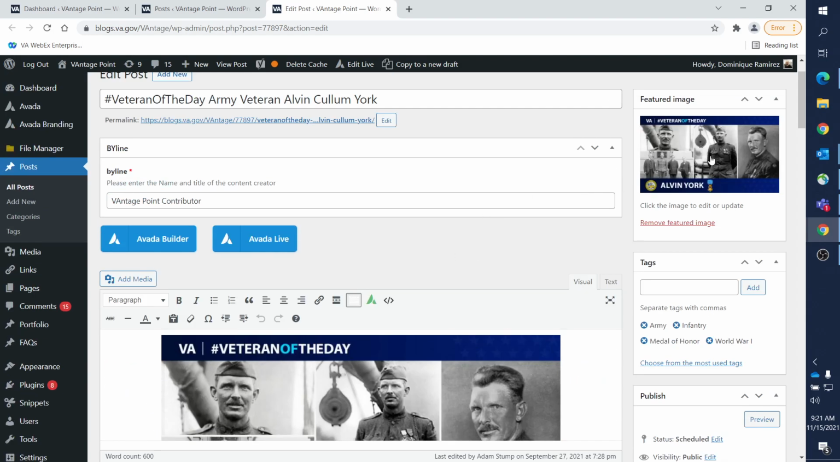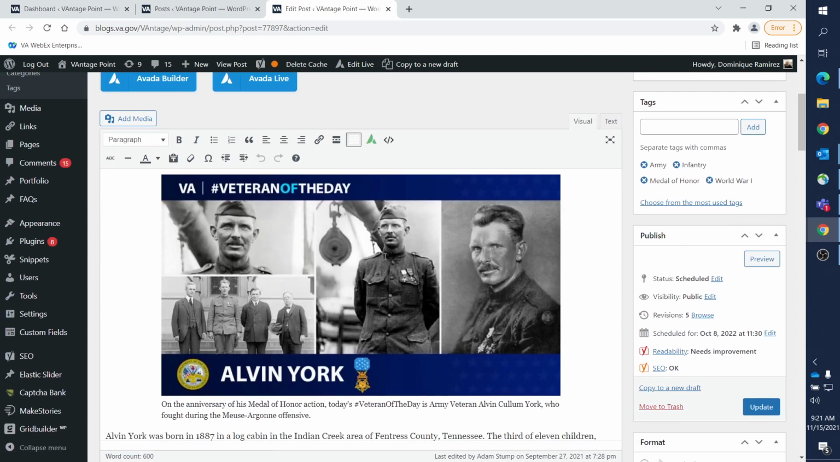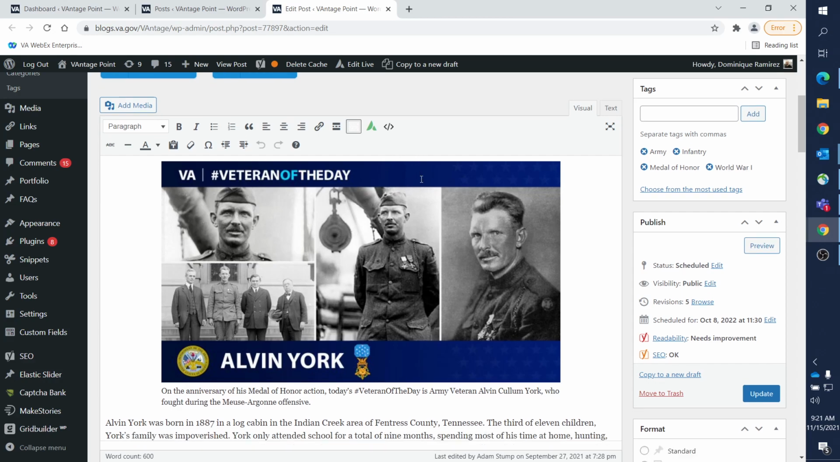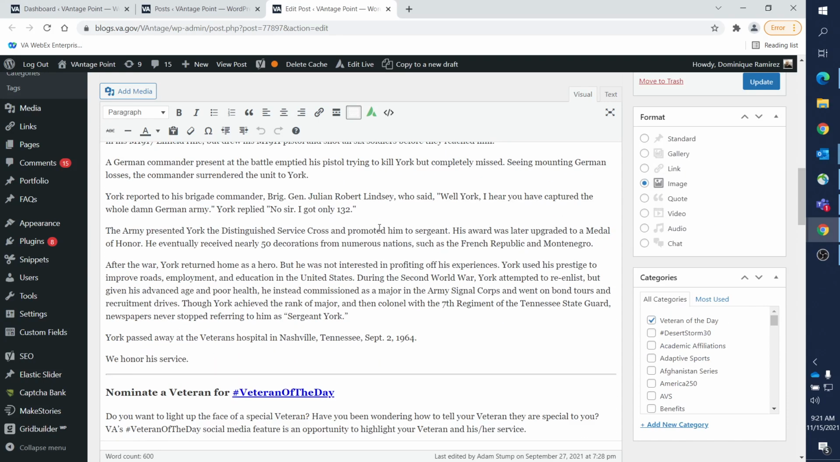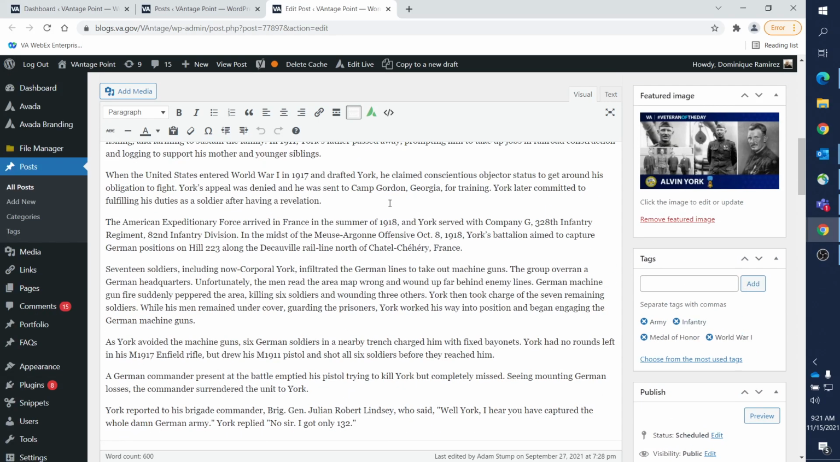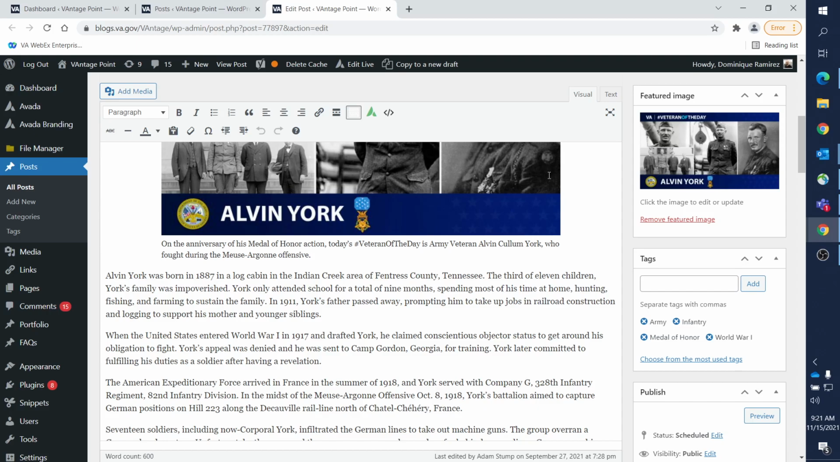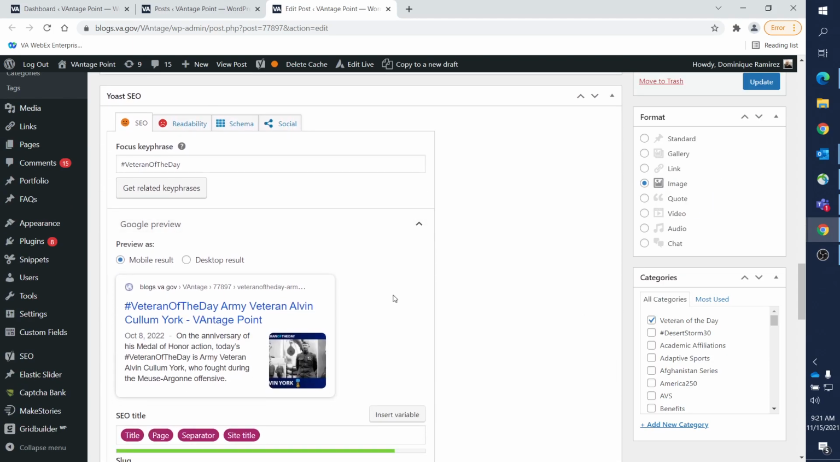So here's the featured image, and it's also right here in the body of the article, but for some reason, it's been happening a lot with Veteran of the Day articles. They just haven't been showing up right. So in order to fix this, so we got Alvin York. In order to fix this, you want to go all the way down to the Yoast SEO settings.